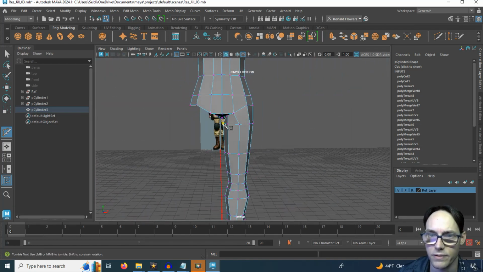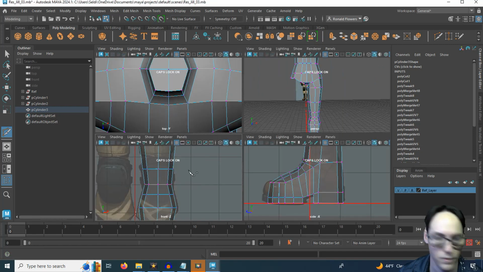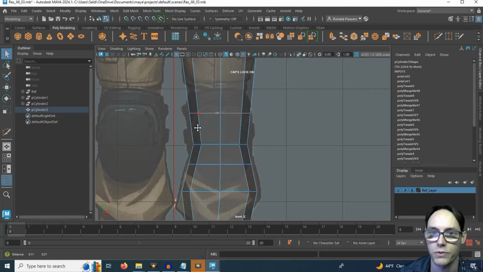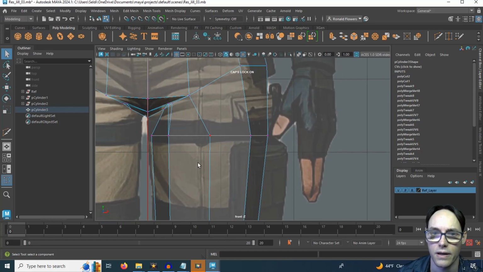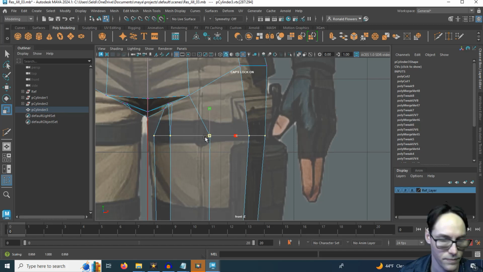I want to get rid of this little bump. To do that, I'm going to go up to the top of the thigh here, and I will just take these. I'll do a center scale, just pull those in.